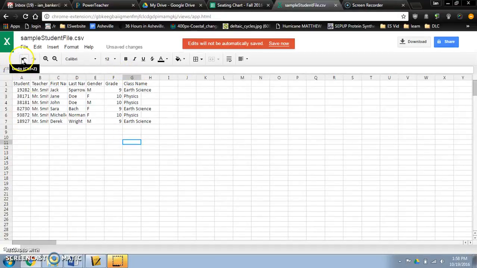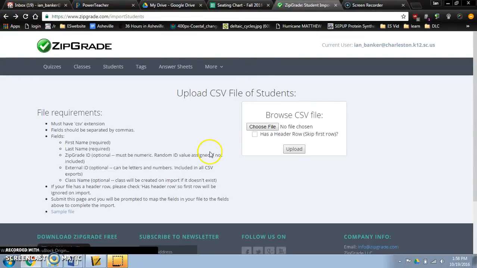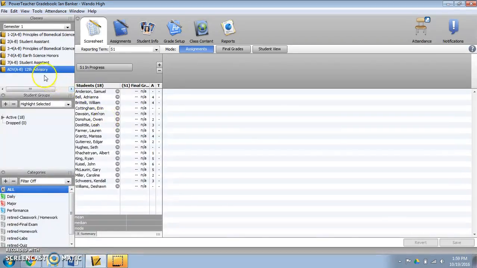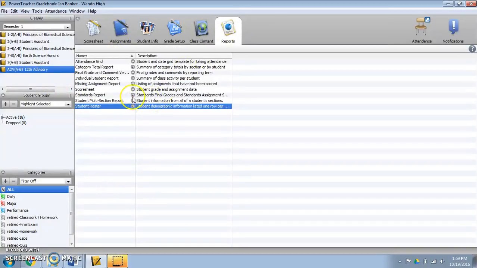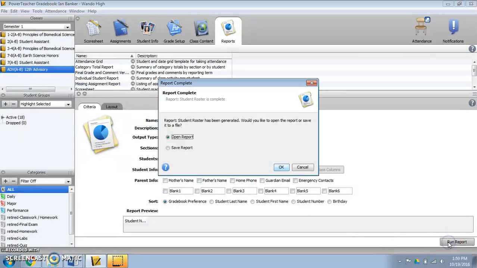Okay. So going back in the browser, no, I don't want to save any changes. But we've got to actually make that CSV file. So what you're going to do is go to your class. I'm going to use my advisory class for this example. You're going to go to reports, click student roster, and it's probably set up at this PDF thing. You want to make sure that you're exporting as a CSV file. And then the only thing you need clicked is student name. Not concerned with their number, their birthday, their gender, any of that stuff. Okay. And then I hit run report.